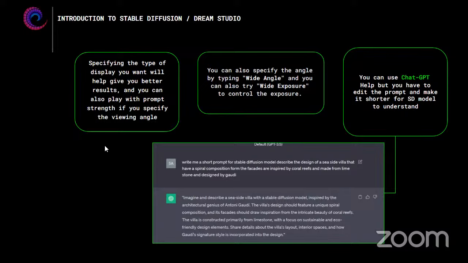Okay, your angle and the angle of view, for example, perspective, isometric, aerial view, top view, whatever you want to show. You can also use ChatGPT to help you write the prompt. But for Stable Diffusion, you have to really work on the prompt after you get it from ChatGPT, because Stable Diffusion does not understand a lot of complex words, a lot of language. So you need to reframe your prompt so the model understands what you are typing.